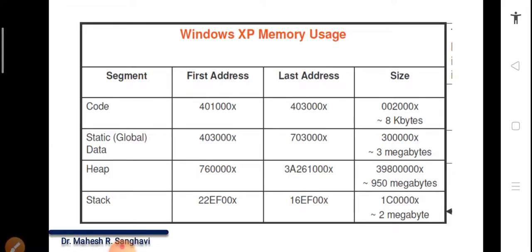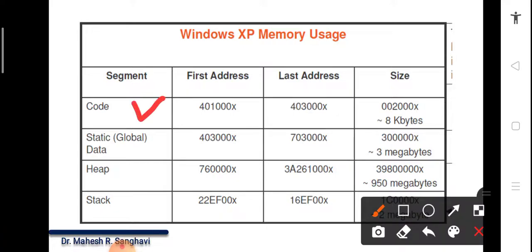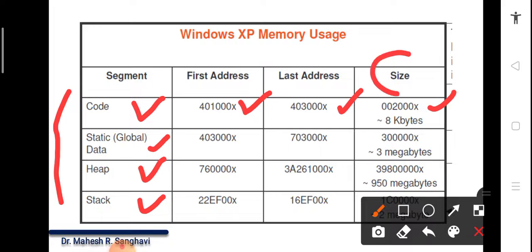You can see the example of Windows XP, where you can see the segments as well as the first address, the last address and the size. Code is one of the segments, then static and global data, heap, and stack, all of which store some information. Its starting address is the base address, the last address is the ending address, and the size gives you the length. So every segment has its starting address and its size. When you sum the first address with the size, you get the last address.